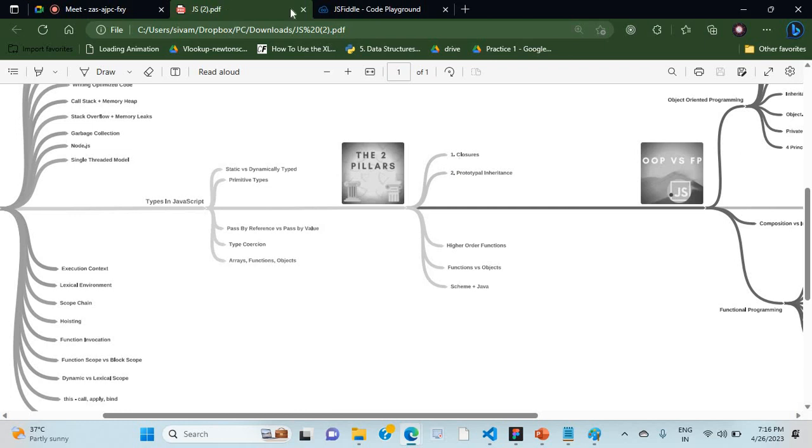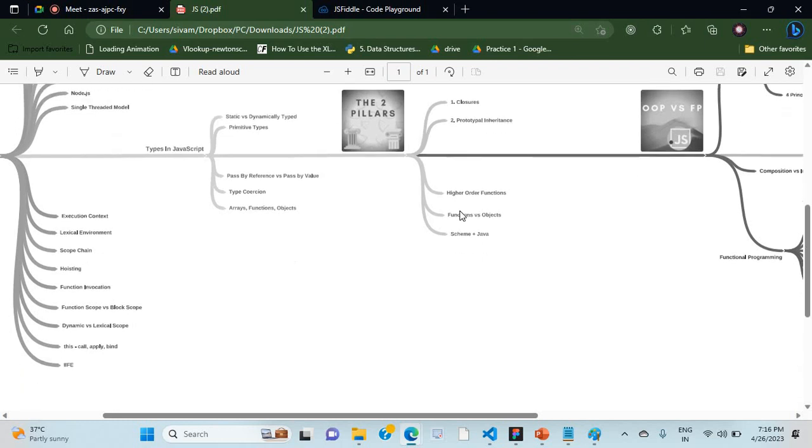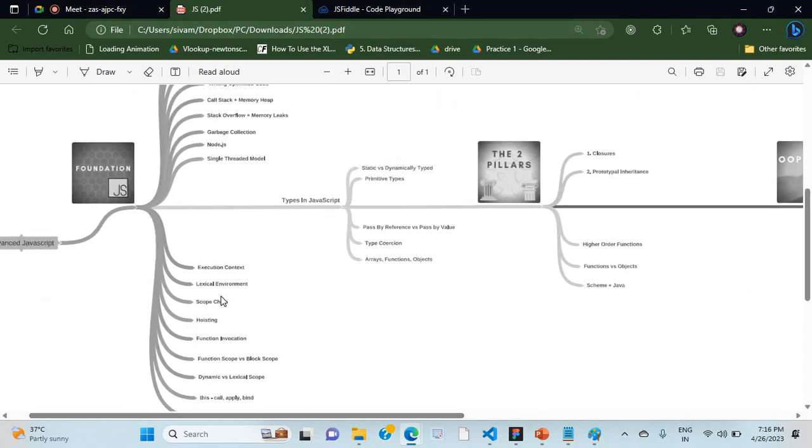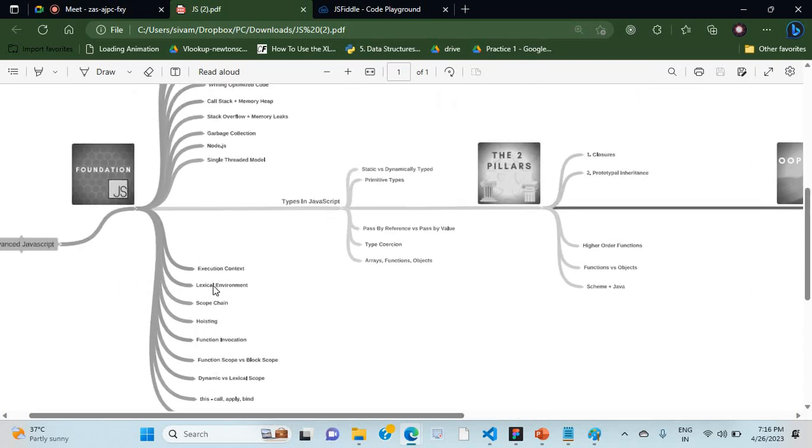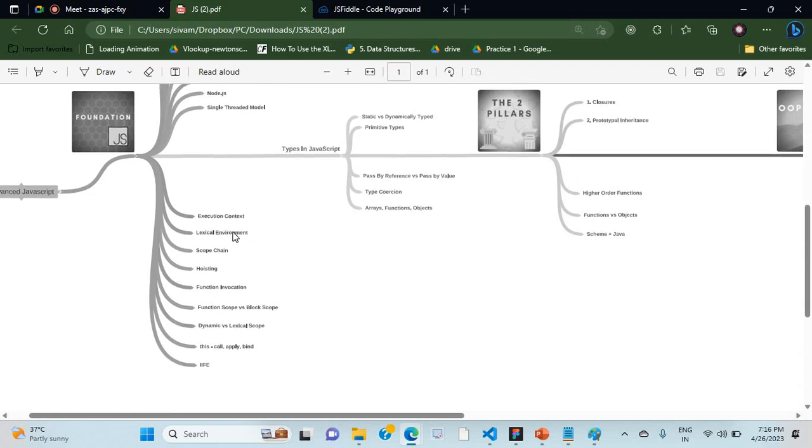Now, arrays are over, functions are over, objects are over, and primitive data types are over. Static and dynamic typing we can explain, and then closures. Functions and objects are the same. Here, let's see hoisting. Lexical environment is to execute the code line by line and to check the code line by line.